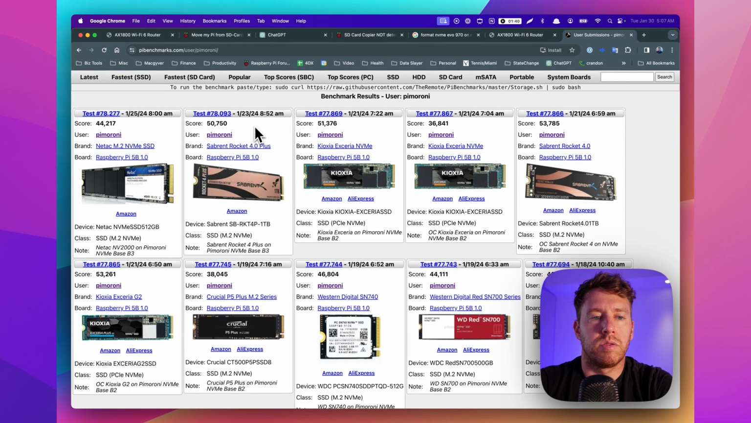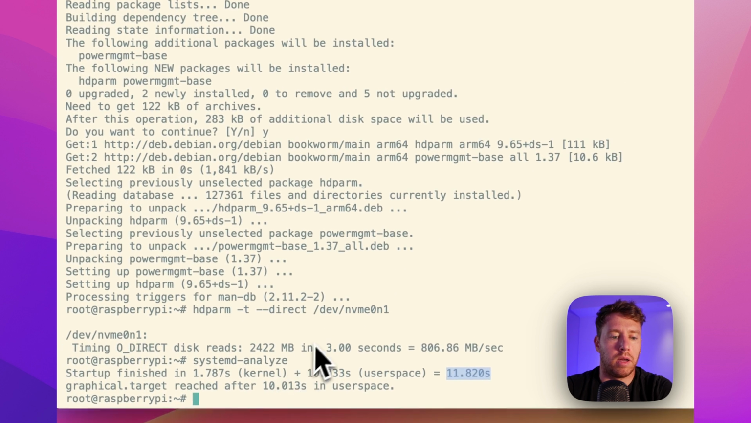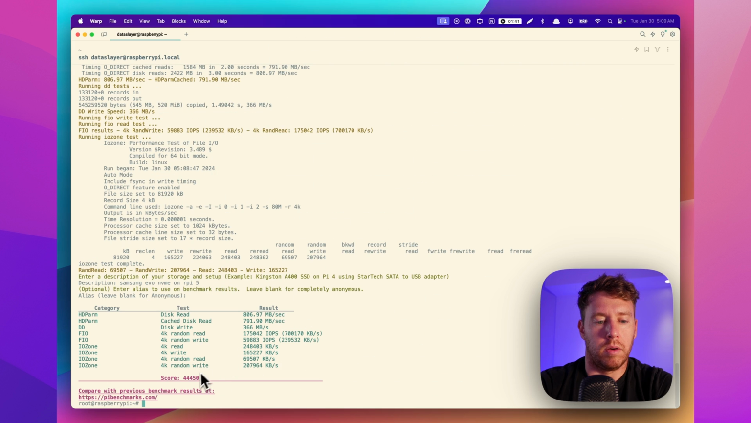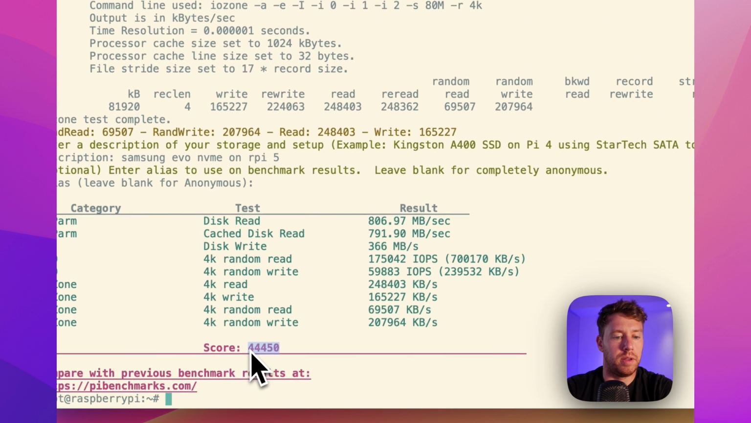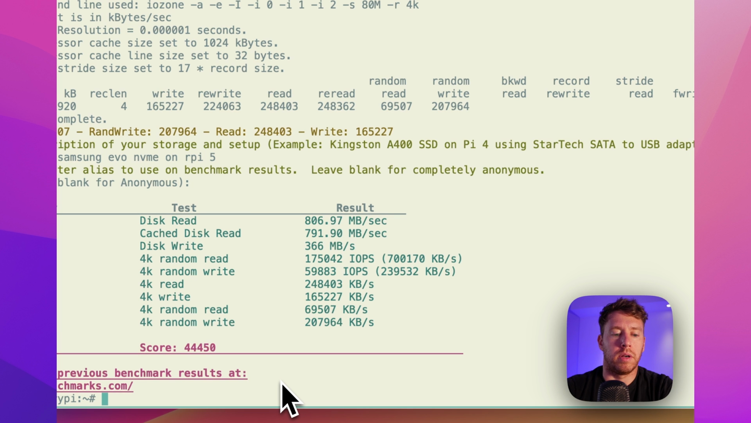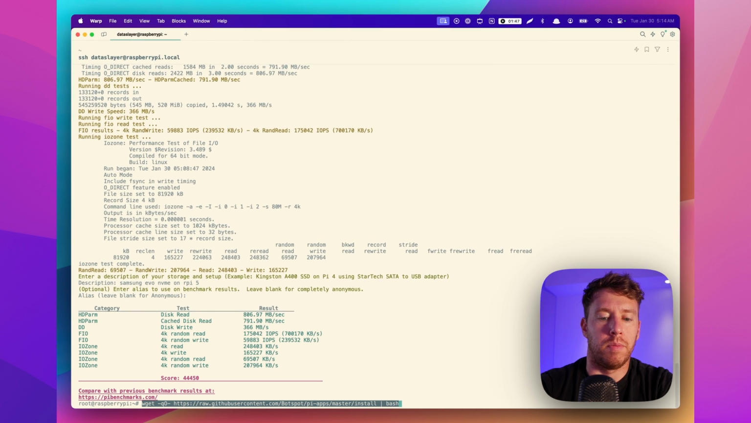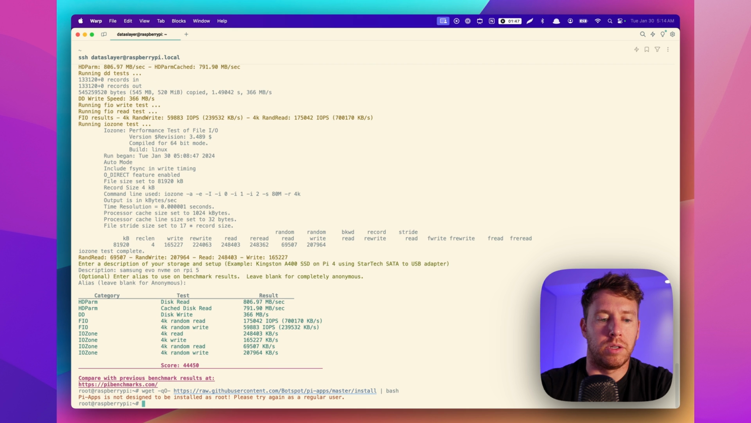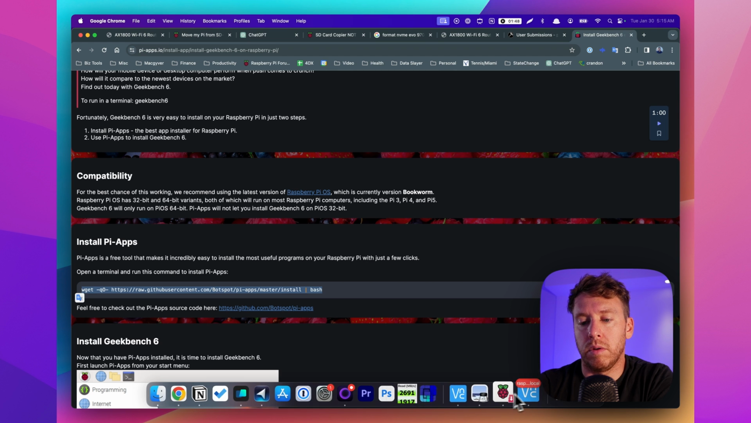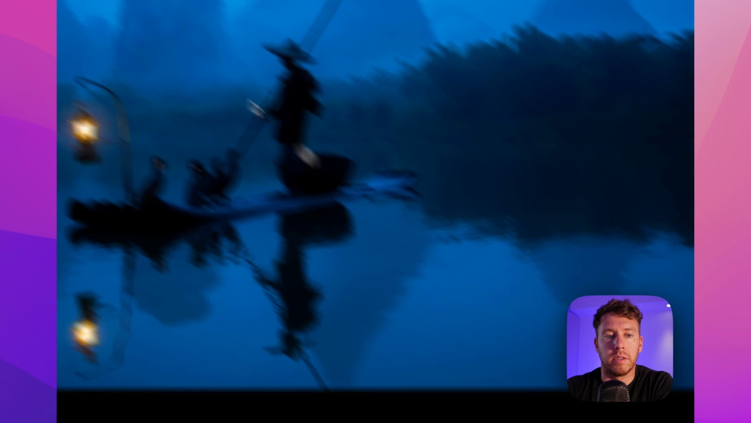Okay, and then there's this website here called Pi Benchmarks, and go ahead and execute this. Okay, so we got 44,450. Okay, so I also want to run Geekbench. So I'm going to download this program called Pi Apps. That should help facilitate that. And then we will use VNC for the rest.